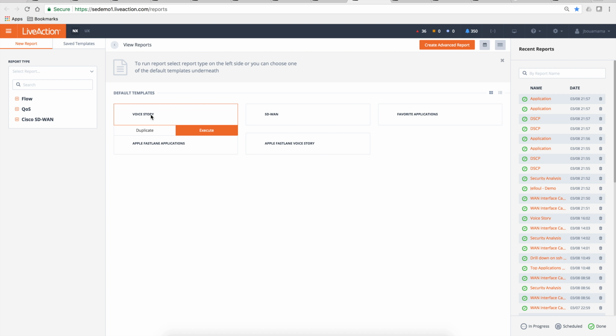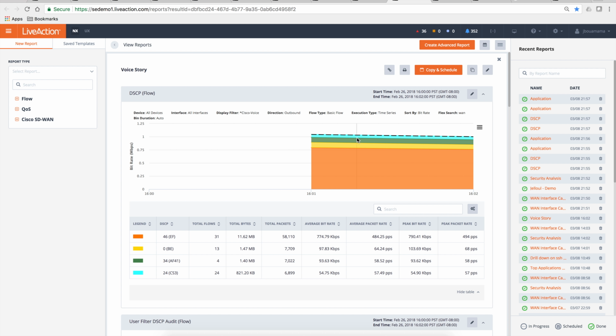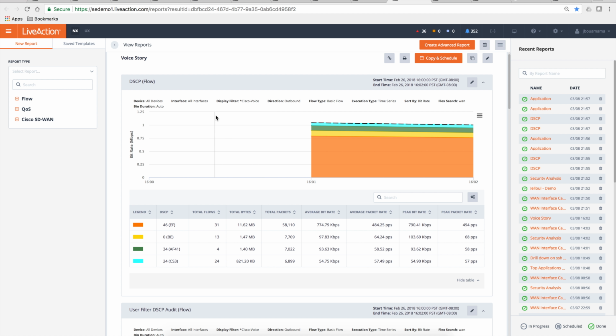So let's say you have voice problems and you want to validate quality of service and basically verify the health of your voice traffic. We have the voice story that will have all the reports to help you understand the DSCP. So we have the DSCP report for your voice traffic. So I can see about 70 or 80% of my voice traffic is marked EF. The rest is best effort, AF41 and CS3.